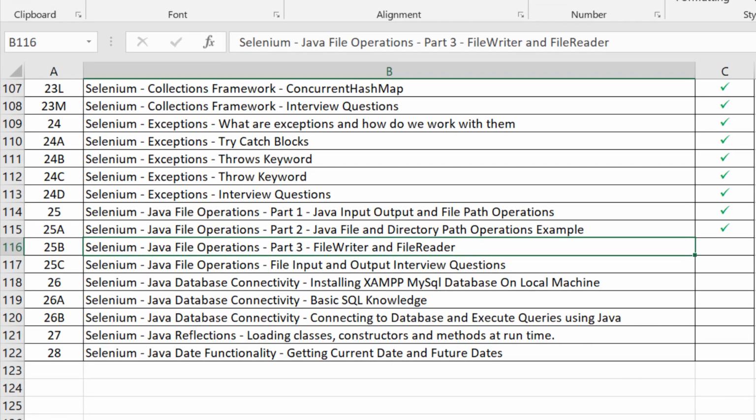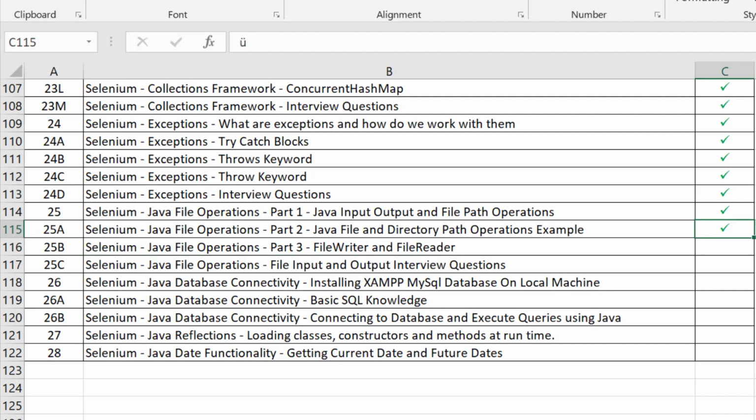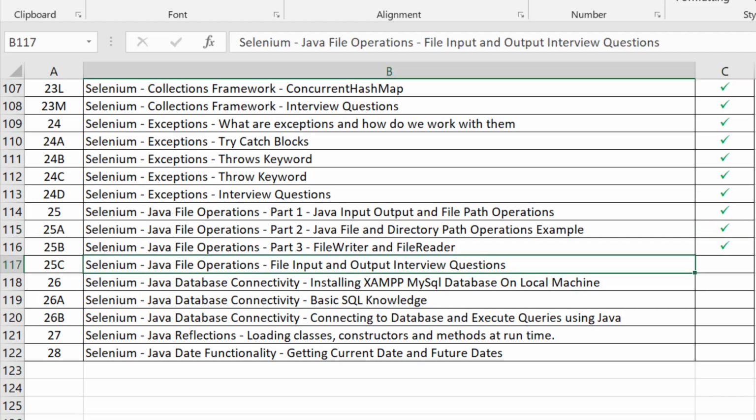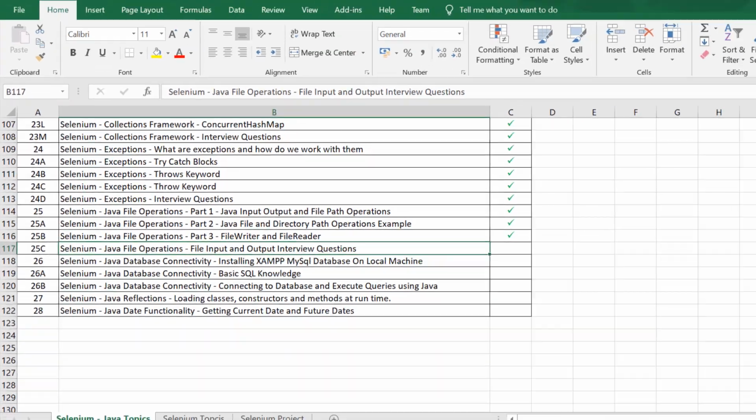In the previous video, we have seen how to write text to a file using the FileWriter class and how to read text from a file using the FileReader class. So this is completed. In this video, we will see some interview questions on file input and output operations.